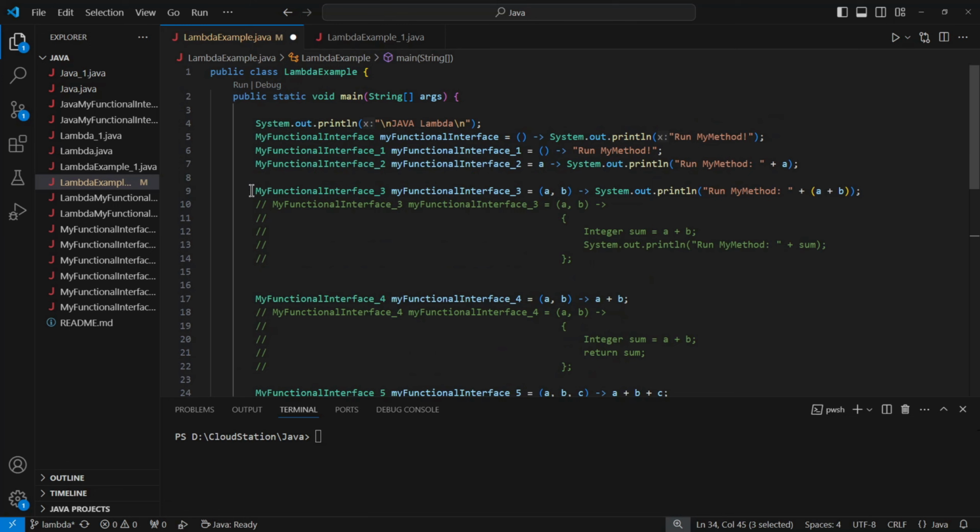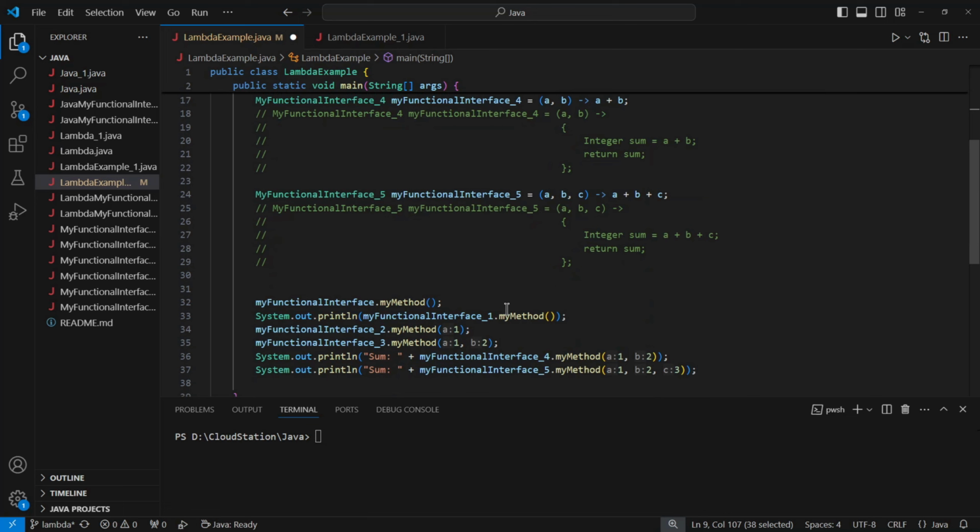The next, MyFunctionalInterface with two parameters. We print out "run my method," parameter 1 and parameter 2. If you want to do it in multiple lines, you have to use curly braces like this. So we do here integer sum, a plus b, and then print out sum. You see here, MyFunctionalInterface, parameter 1, parameter 2.